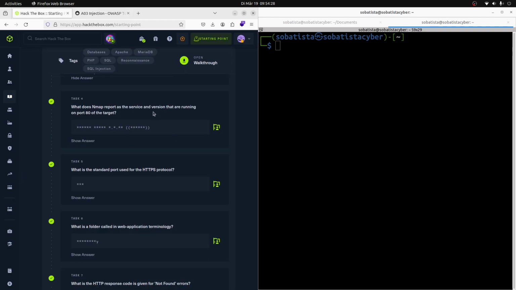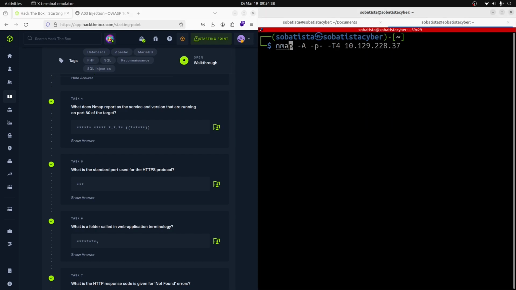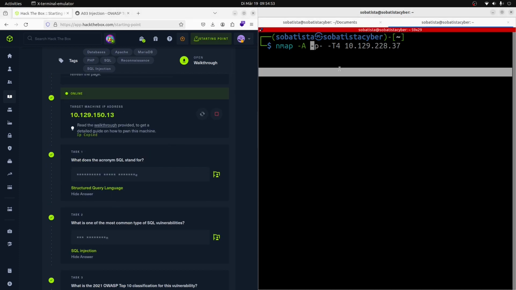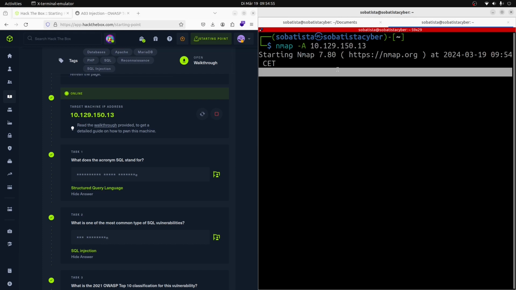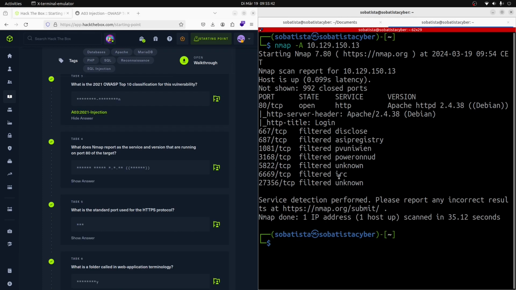Task 4. What does Nmap report as the service and version that are running on port 80 of the target? We just need to perform an Nmap scan with the switch -A because we want an aggressive scan. This switch will tell us the OS, the version and other information. Then we just need to insert our IP address on our terminal, press enter and wait a little bit. As you can see, the service and version that are running on port 80 is Apache 2.4.38 Debian. So that's our answer.